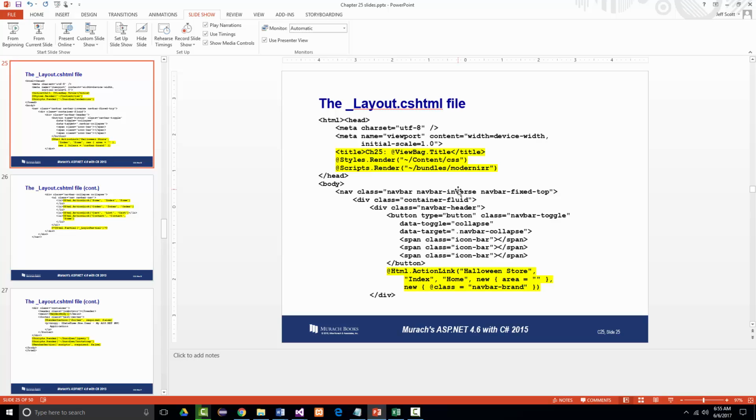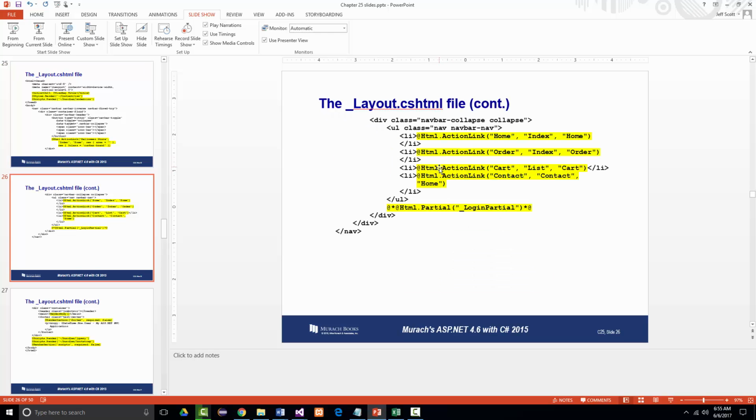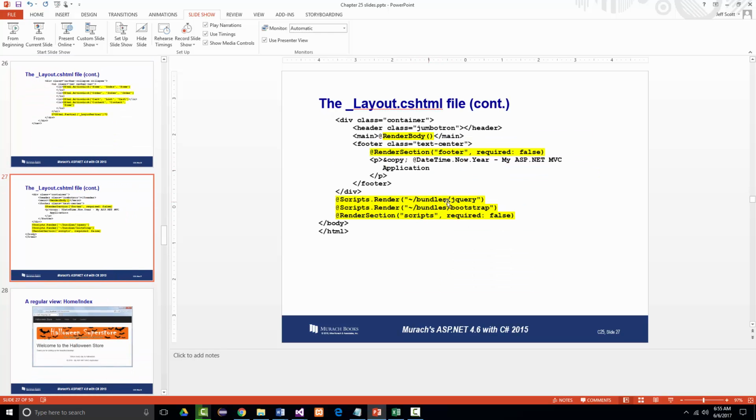Now, the Scripts.Render method appears at the top of the page, in the head, and at the bottom of the page just before the closing footer. This is because it's good practice to place JavaScript files at the bottom of the page so they don't block rendering of the HTML. All right, so here, this is the Modernizr stuff, but our actual JavaScript is down here, along with our associated bootstrap.